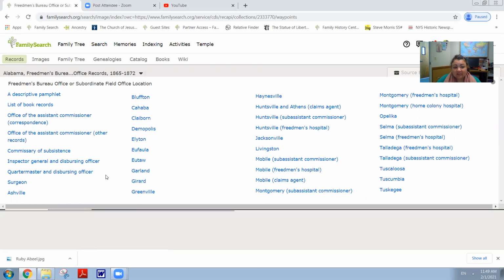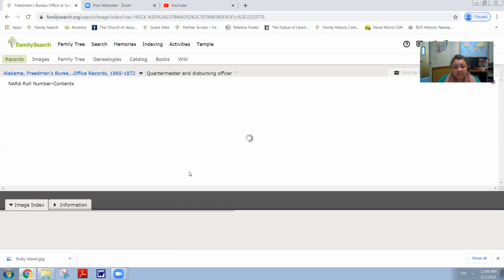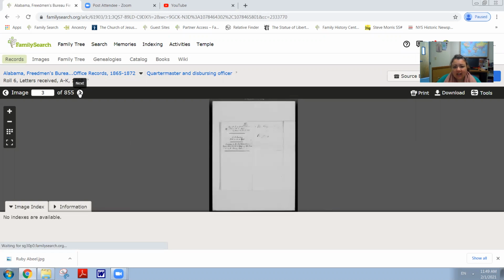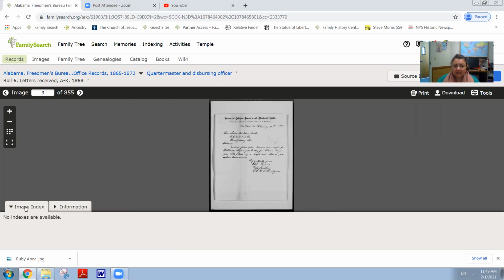You're going to have to, it looks like, let's see. I'm just clicking random things to get in. So this is what it is. It's a book and you're going to have to go through. It is not indexed. No indexes are available.